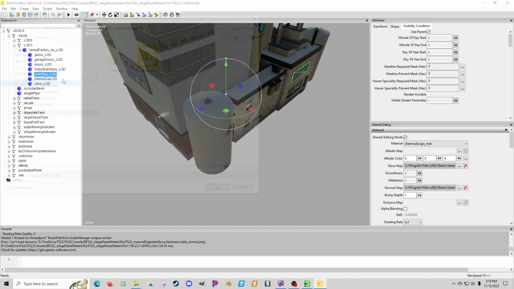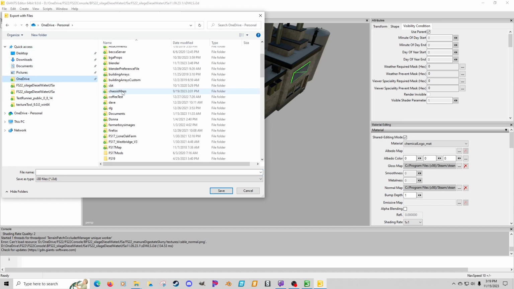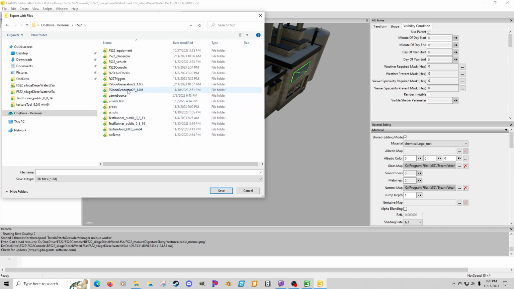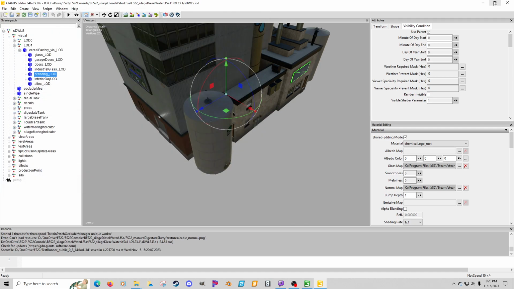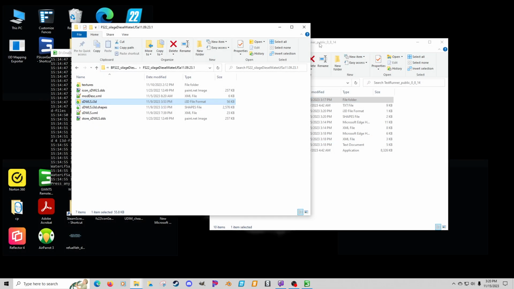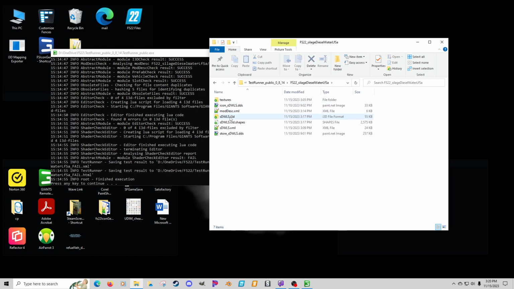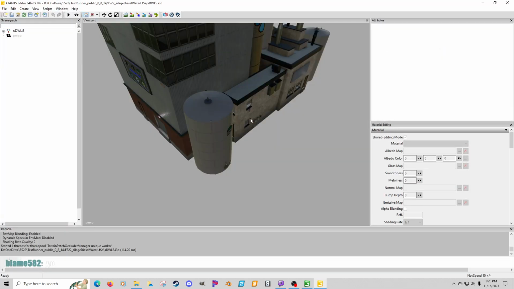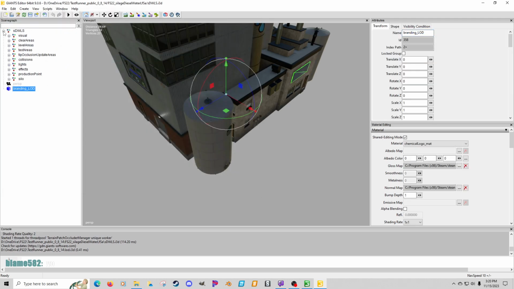file, export selection, OneDrive, FS22 test runner. I'm just gonna do this, close it out. Is that out? There's a test runner, so let's go here, here. File, import, LOD, visual, LOD1.